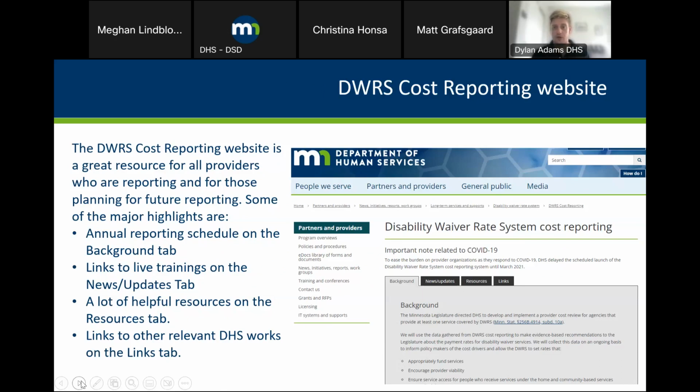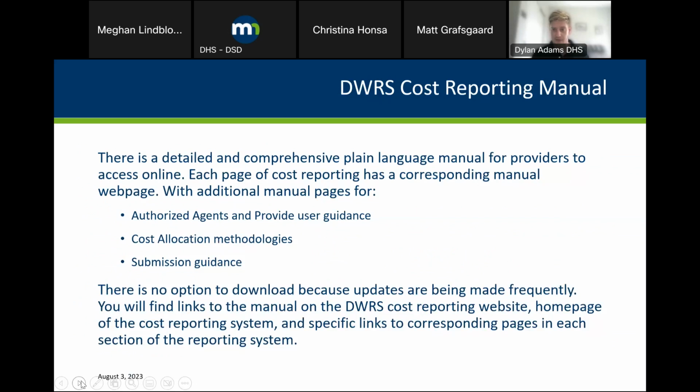Most importantly, though, is the DWRS cost reporting manual. There's a link to the manual in our DWRS cost reporting website. That manual has specific guidance to every single web page of the cost reporting portal. The number one thing that has changed as we've gone through the cost reporting process has been the manual. Those manual changes have happened for the most part because of feedback from providers like yourselves. So anything that is confusing, we have done our best to clarify and make as simple as possible.